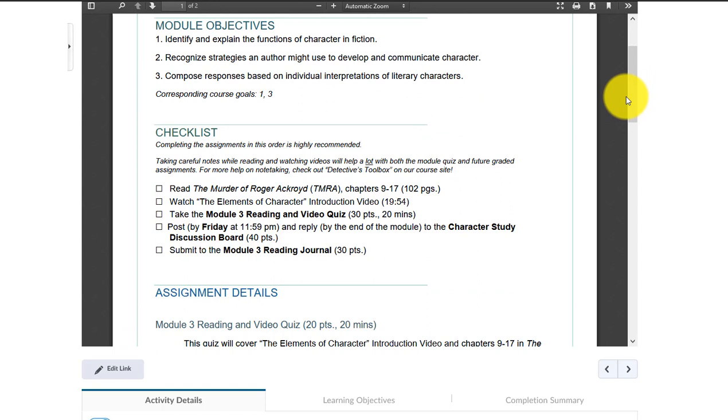You're also going to watch a video on the elements of character, where we're talking about what we mean, what kinds of characters exist, how writers develop them, why and to what end.